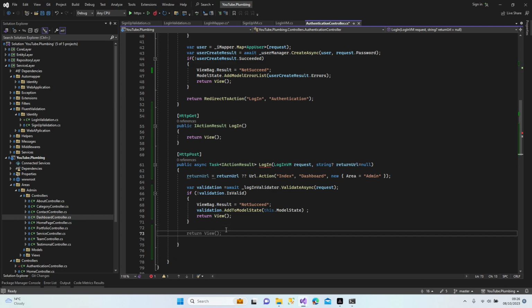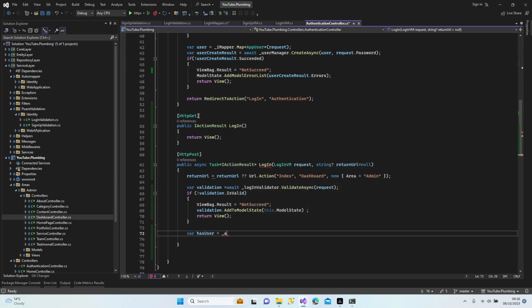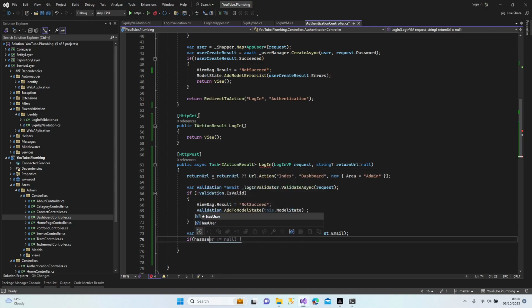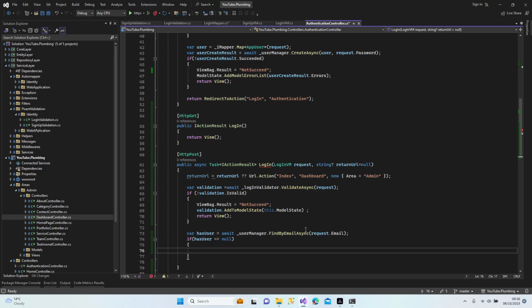Then let's continue to find the user, okay? So var has user. We're going to use user manager. Await user manager find by email async and request.email. If has user is null, let's have a look at our logic. Viewback is a result, and we're going to add an error. So it means if there is no user, there is an error with the email or password or something, right?